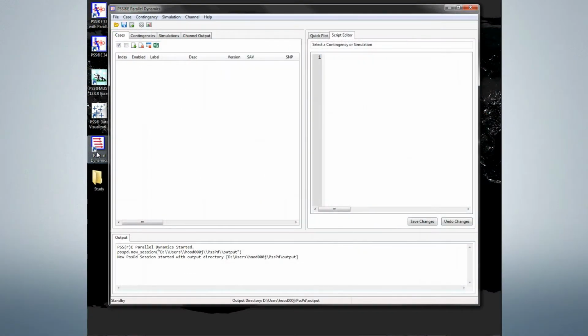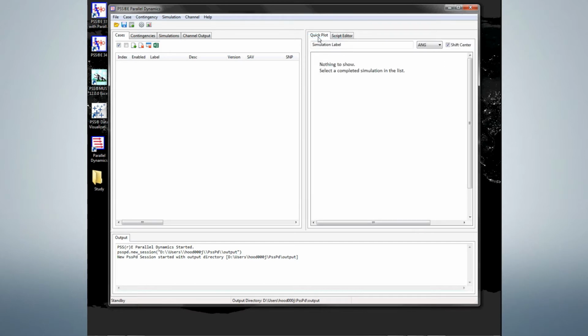In this PSSE tutorial, we'll cover the basic operation of the parallel dynamics application. Let's begin by familiarizing ourselves with the application. This area on the left is where we define the input data, like cases and contingencies. On the right, we can view and edit scripts. With the Quick Plot tab, we can see feedback from simulation outputs.